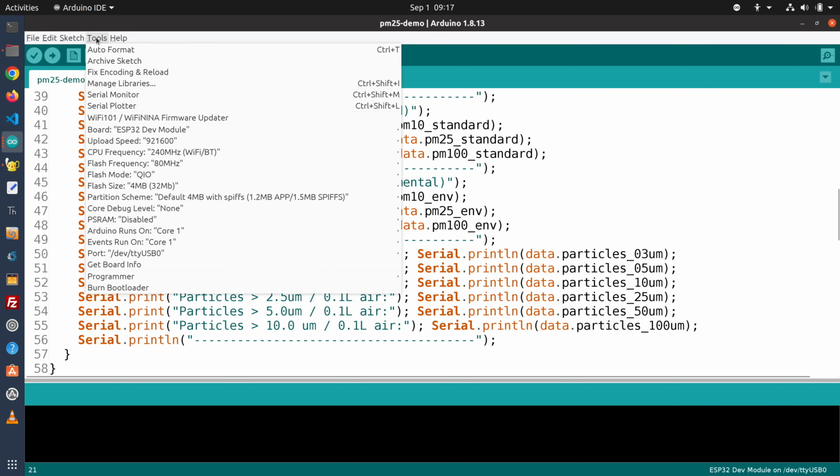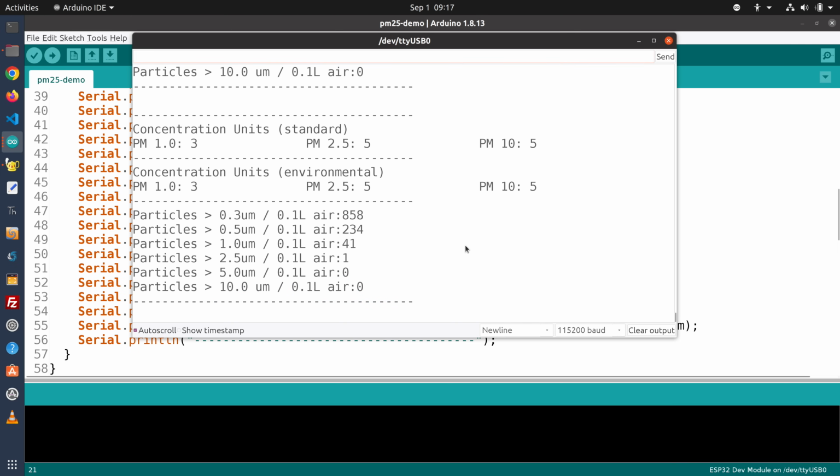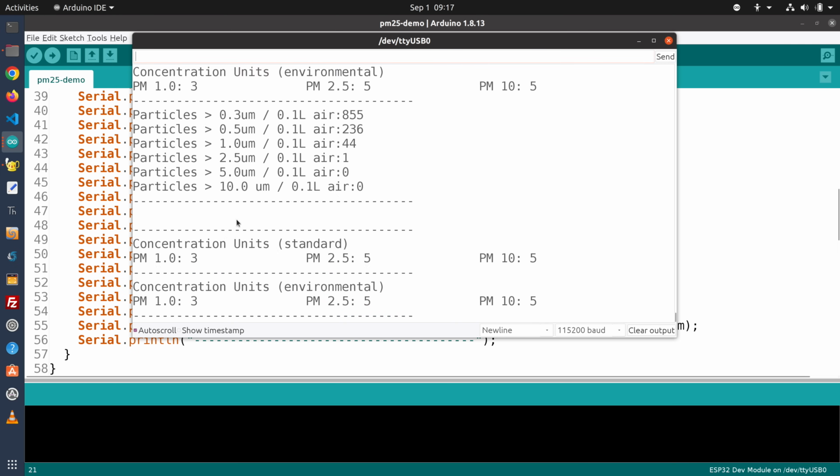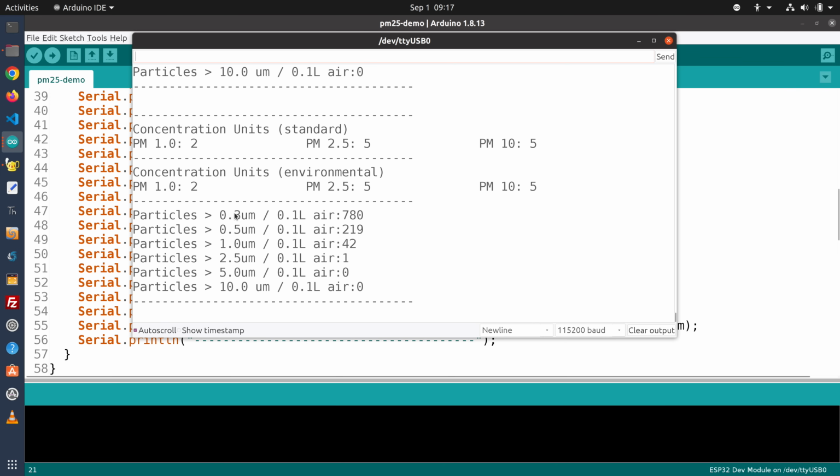So I've got this running right now on this, and we'll bring up the serial monitor, and you can see it gives a lot of different information. It gives particles of all sorts of sizes down to 0.3 of a micrometer, which is quite small, and it does 0.5, 1, 2.5, 5, and 10, and then it focuses those into the standard units because these measurements down here are for 0.1 of a liter of air, whereas the standard unit is different. And so you can take a look at the standard and environmental units to compare it.